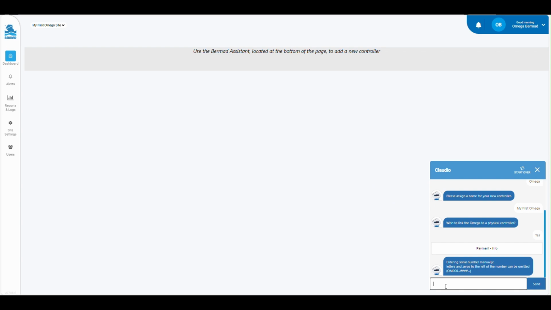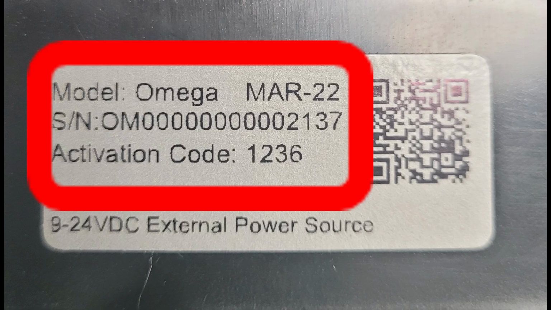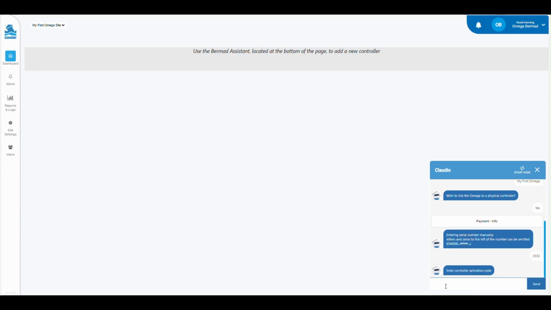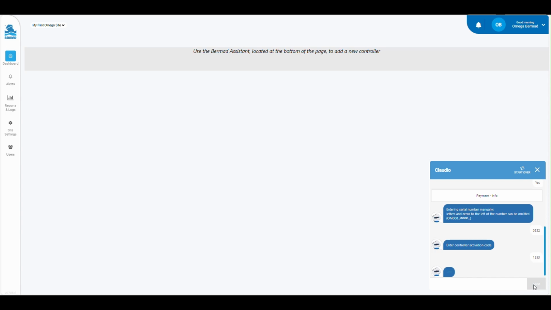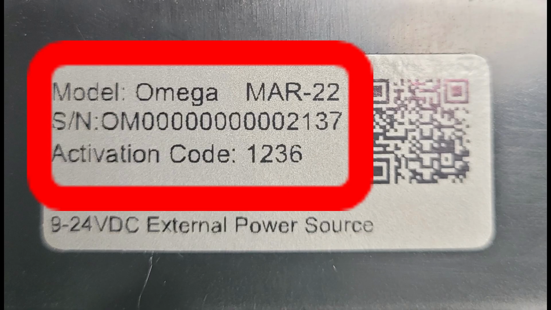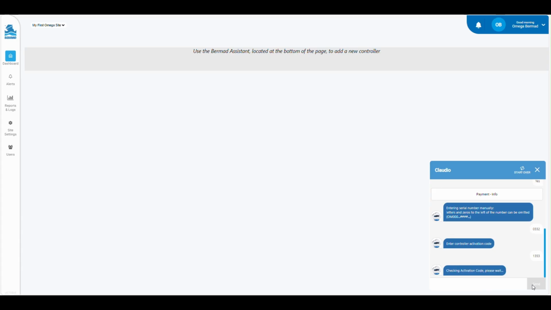The serial number can be found on the back of the Omega on the label. You only need to enter the last few digits of the serial number. It does not require all the zeros to be entered. After you hit the Send button, Claudio will ask for the activation code. The activation code can be found on the label right below the serial number. Enter the activation code at this time and hit Send.